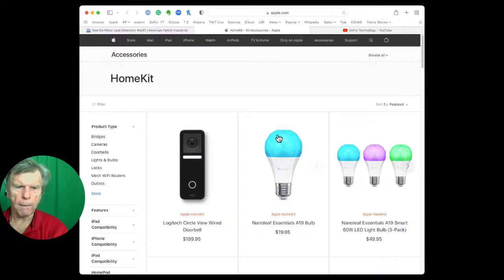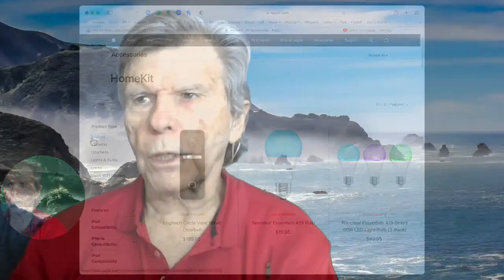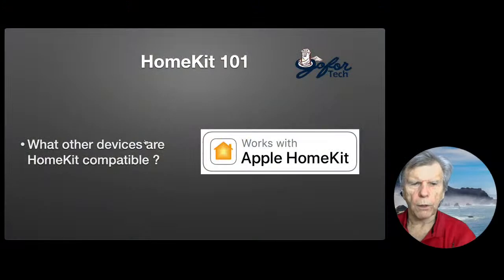If we start here at the top, I draw your attention to the left-hand column where it says product type. One product type is called a bridge. Some devices don't have direct HomeKit compatibility, so they have a controller, and what the bridge does is make them HomeKit compatible. Cameras are another one. There are a couple of cameras now that work with HomeKit, and the privacy of the video captured by those cameras is the best in the industry.